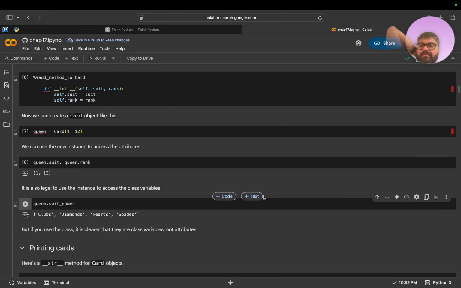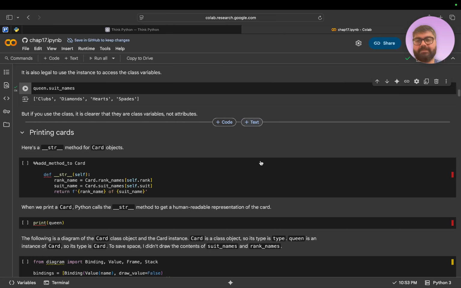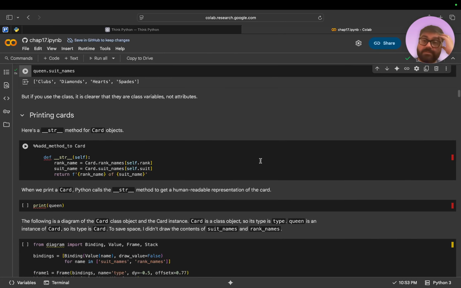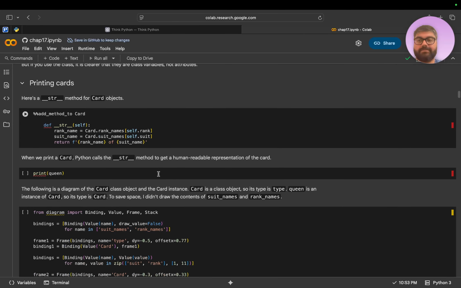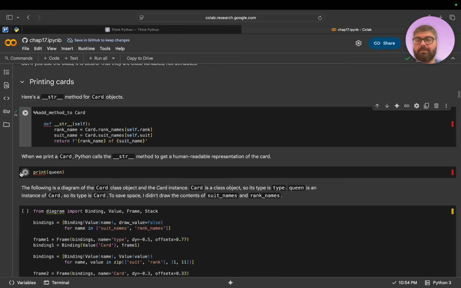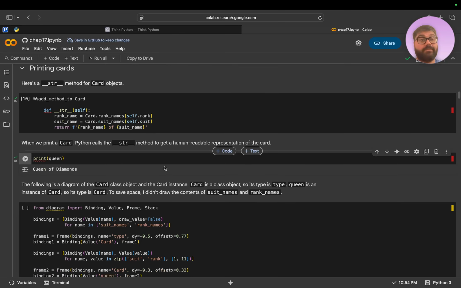Here's a dunder str method for Card objects. Def dunder str: rank_name equals Card.rank_names[self.rank], suit_name equals Card.suit_names[self.suit], return rank_name of suit_name. So this is the string representation of the card. It basically just gets the actual rank and the actual suit from the integer encodings. So, Queen of Diamonds.